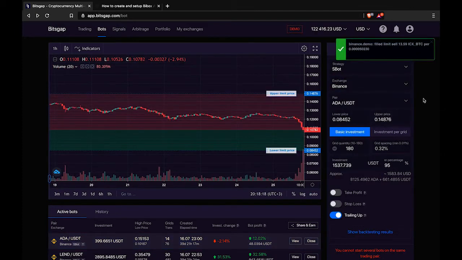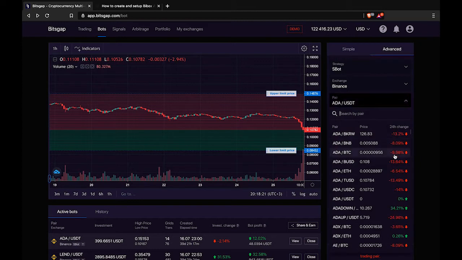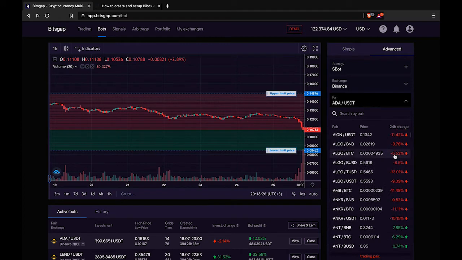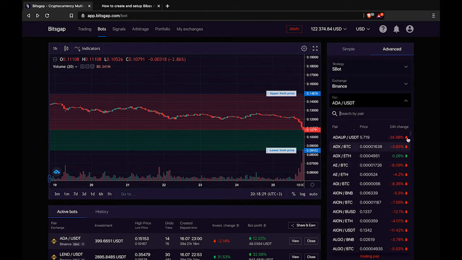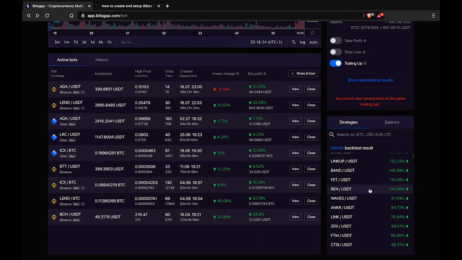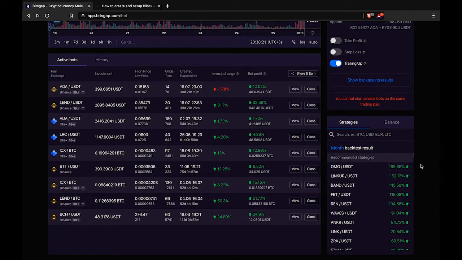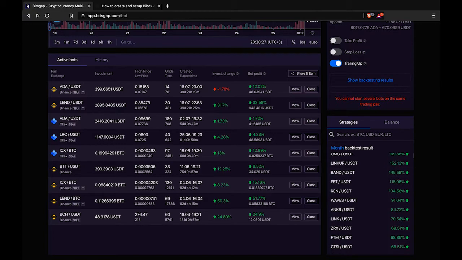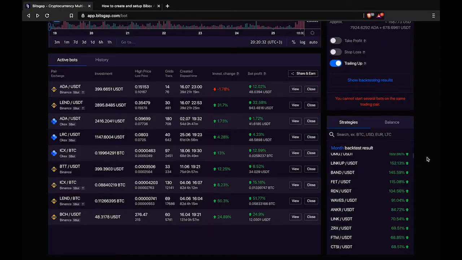The next section is called Pair. Here, you can select any cryptocurrency pair which is listed on Binance. However, if you don't know which pair to trade, scroll down and below, over here, you will find a recommended strategies panel. This is the list of the most successful trading strategies in terms of profitability for the particular bot selected, based on backtest data, which is a simulation of how the bot would have performed when trading different coin pairings offered by the selected exchange.